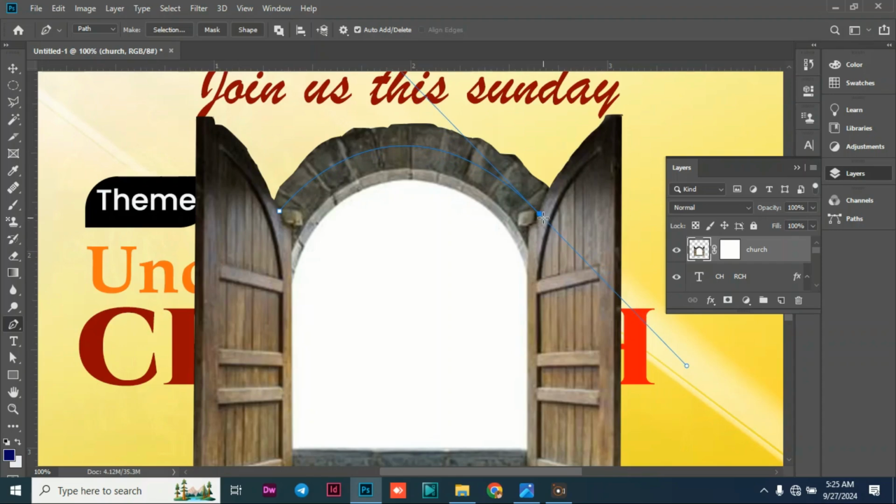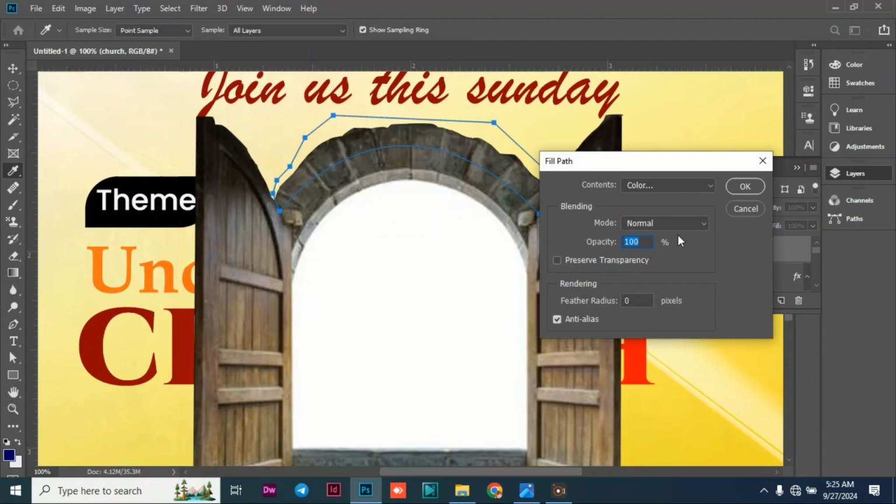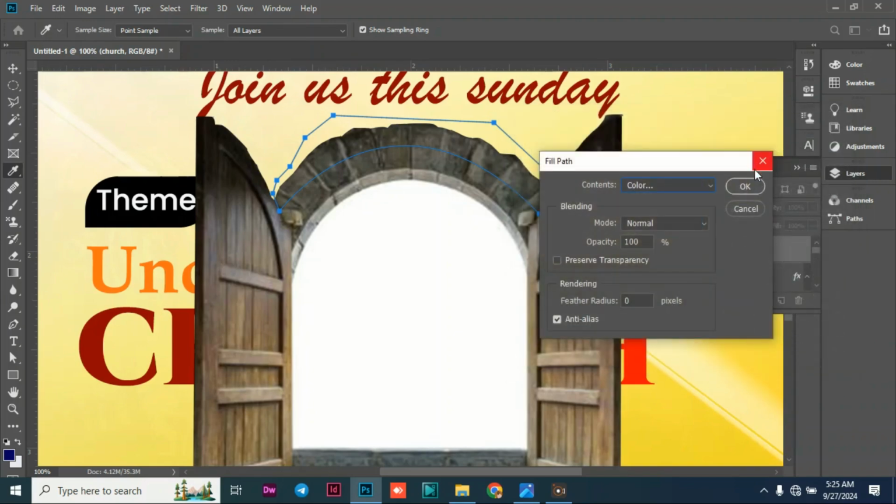Okay. So up to that point, and then I just want to make sure that this part has been selected, like that. Then you come back to this point. Then you right click on it, and then you want to fill it with a color. So maybe I can fill it with the color from the background here, at the top or somewhere around here. So I click on it, and then I say okay.